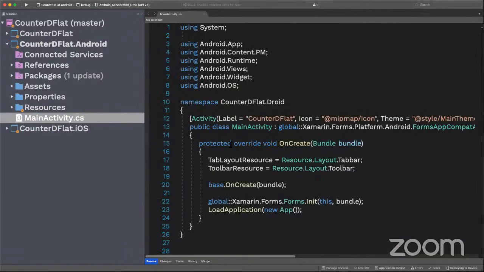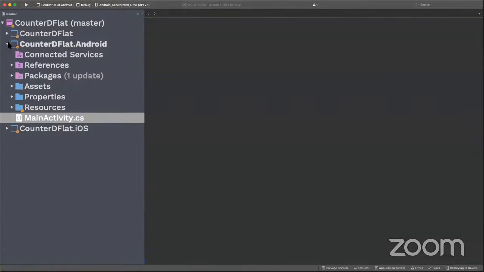You've got main activity, which is the entry point. It does exactly the same again, where it initializes Xamarin.Forms and then calls this new app. So this load application is just basically saying, well, rather than looking locally for a file in this project to know where to start, we're just calling app instead. And app you'll find in this shared project.